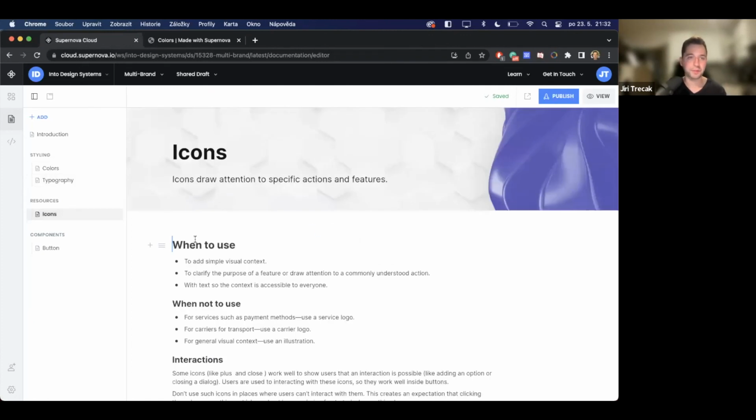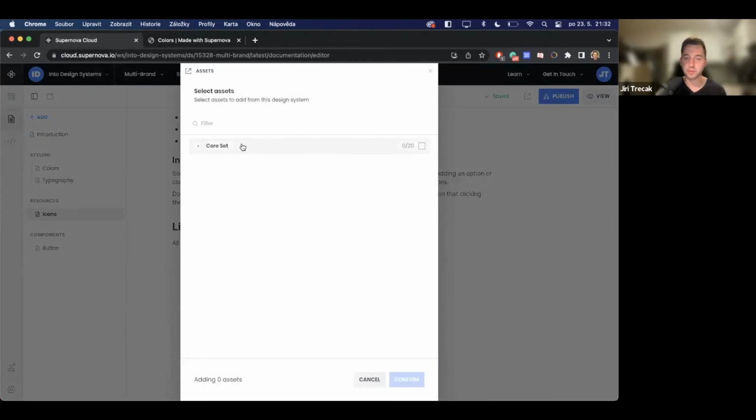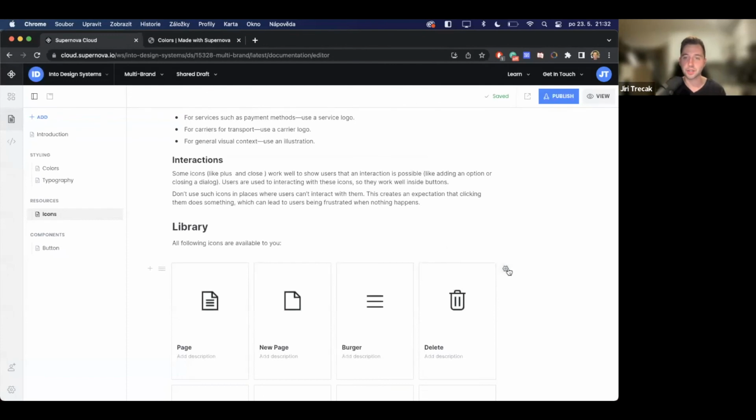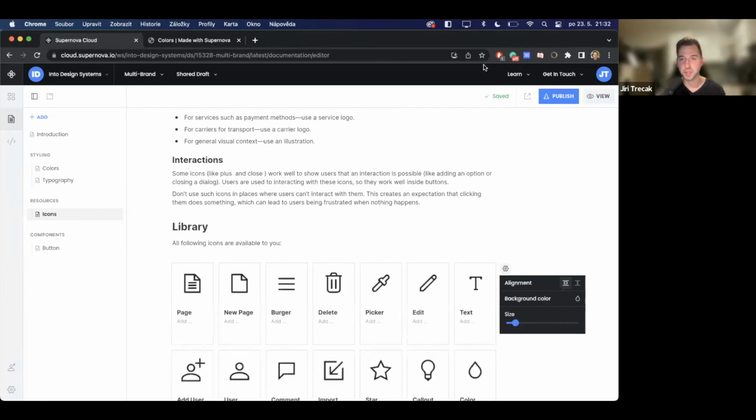Next up, let's finish the resources. So in here, instead of token, I would write asset. I would select the asset, and I want the core library to be shown in its entirety. There are some visual options that I can use, for example, to make the icons smaller. So let's maybe do that. We can also change some other aspects, but it's not very important.